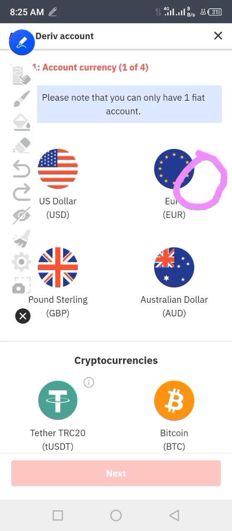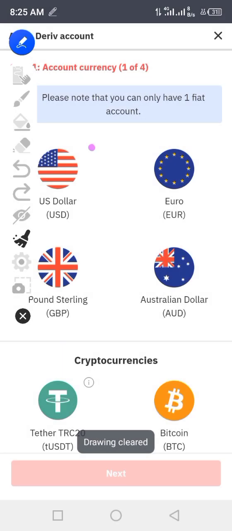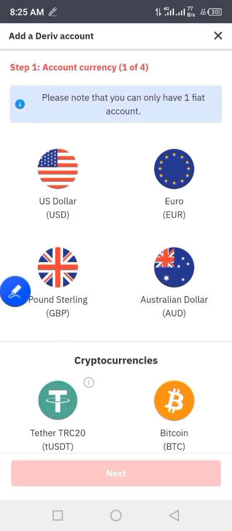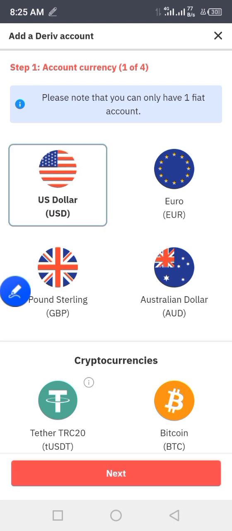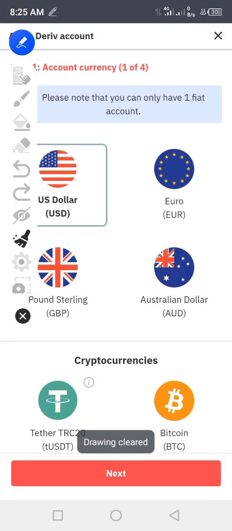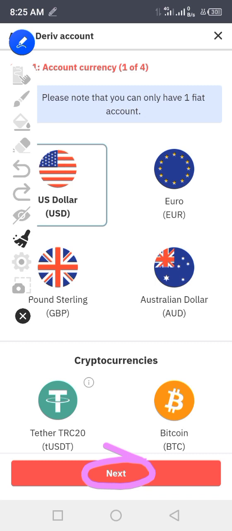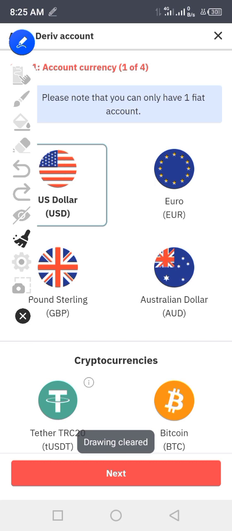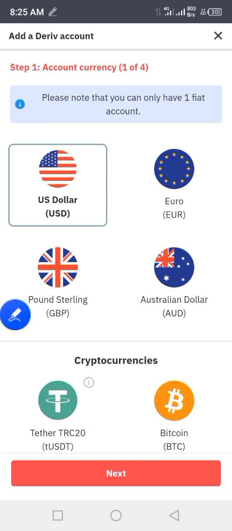So you're going to click on USD, the one I just circled now. That is the one you're going to click on. So I touch that USD now, and after touching it, you come down and touch this next, the place I just circled. That is where you touch. So I touch the next now.